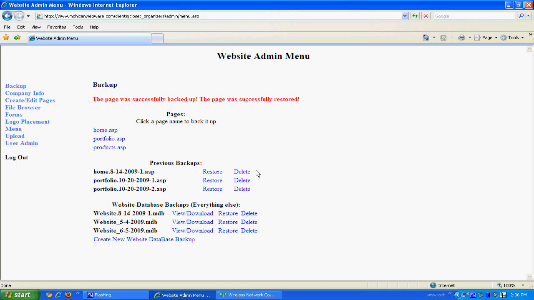So it makes a backup, and then it takes the one that you told it to restore and copies it over the top. Even if you clicked the wrong restore and you restored the wrong page, let's say you accidentally clicked home and you wanted portfolio, you will not have just saved over the top of your good file. That's pretty cool.